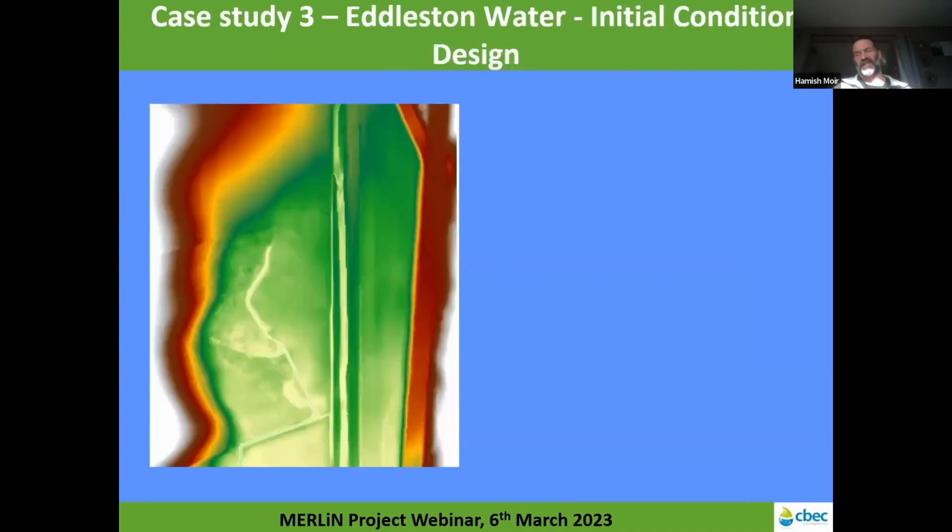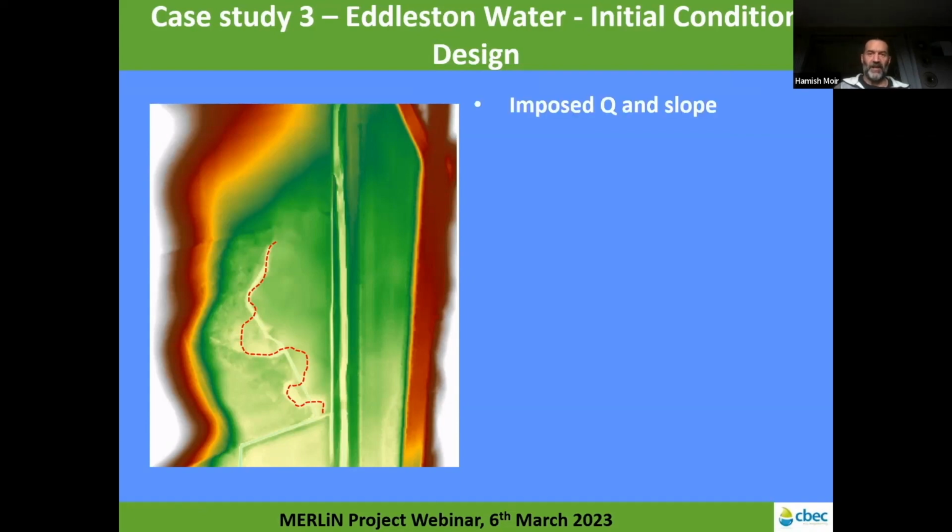So we go through this process to develop an appropriate design in this initial design approach. And the Eddleston Water gives a very good example. So this is a LiDAR image of the river as it was, and you can see the river's almost exactly north-south flowing from top to bottom here. But you can see from the LiDAR, and you can pick out the old impression of the sinuous channel. So here we've identified that. And this is a potential new course for the restored channel. So we identify that from the LiDAR, and that gives us an imposed discharge regime and slope.